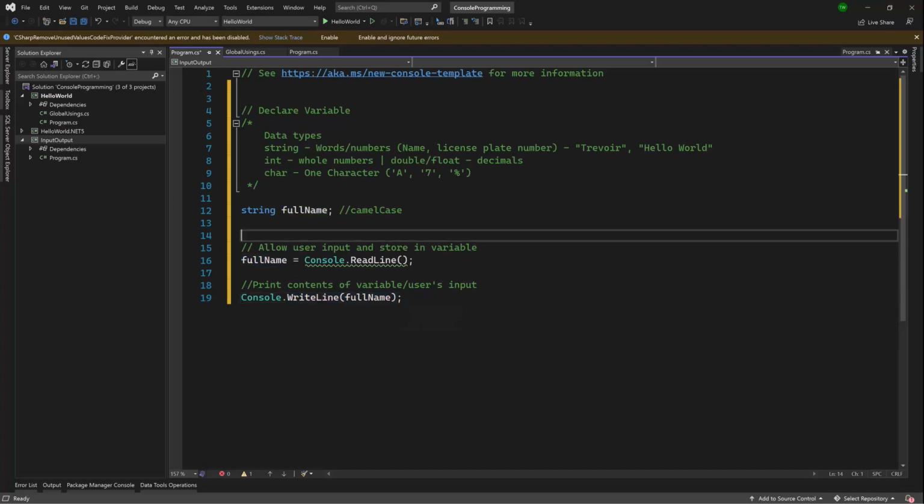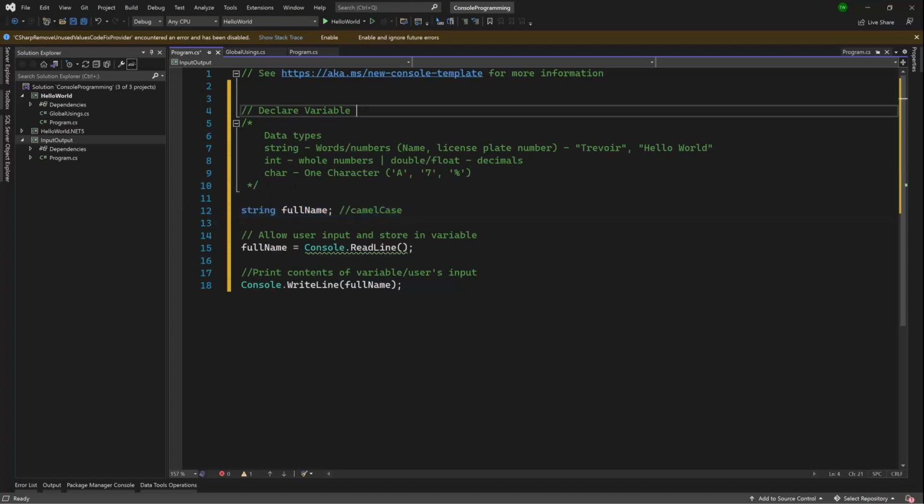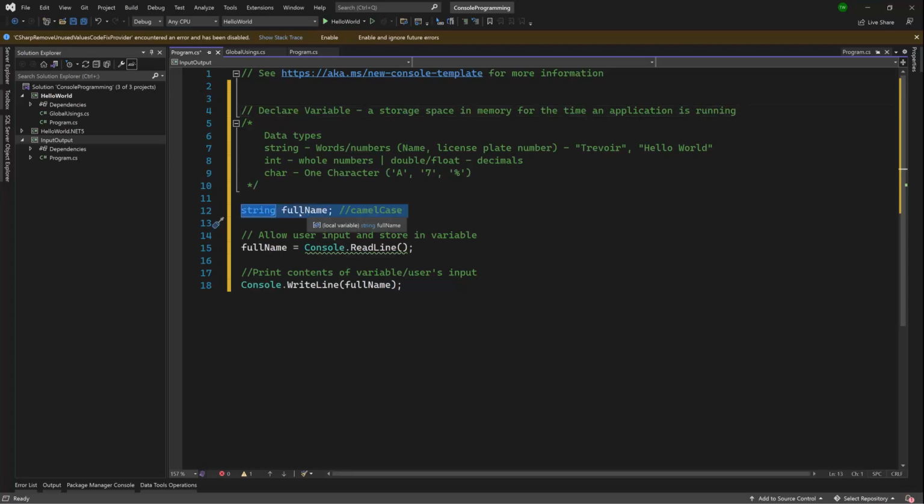All right. So at the end of this application, once again, we are creating a space in memory. A variable is basically a space in memory, a storage space in memory for the time an application is running. So as soon as the application stops running, that variable no longer exists. When you start it up, it creates it, then it waits for input, then it assigns said input to said variable, and then we print it. So let us take that for a spin.